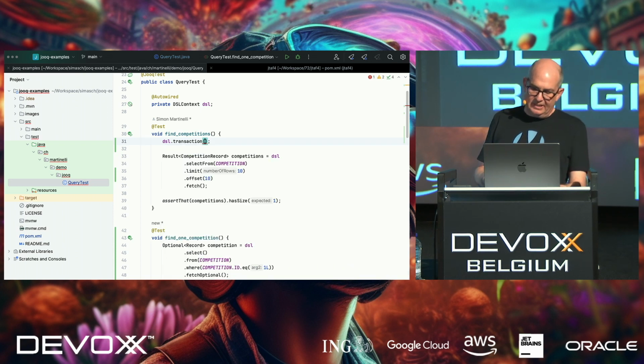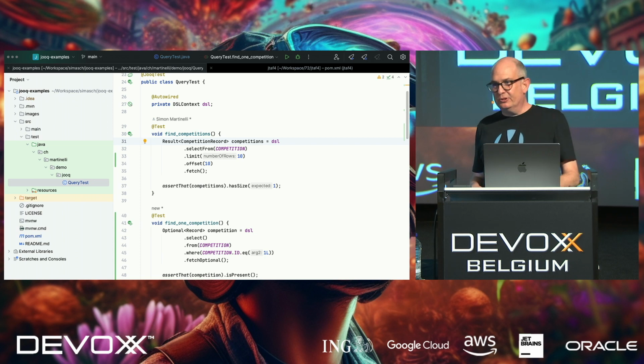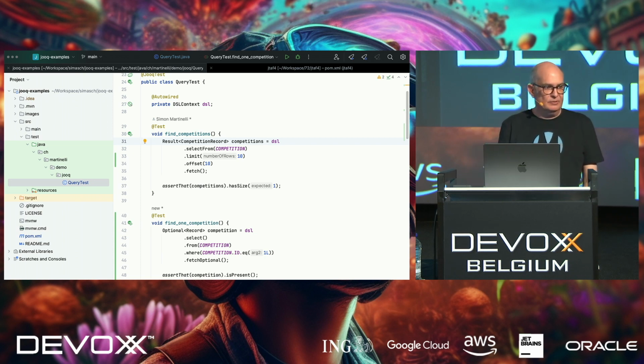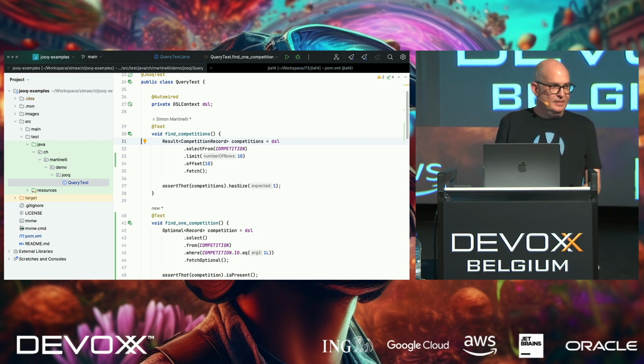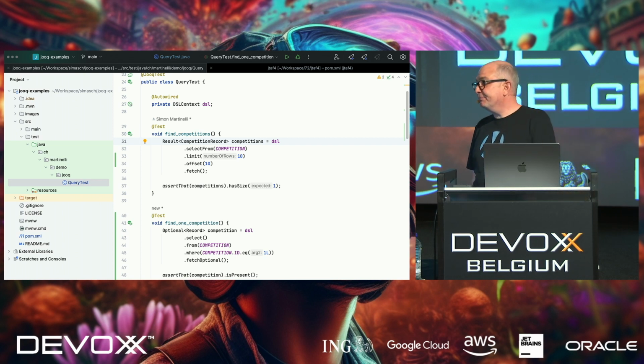There is even something that is not available with Jakarta EE or Spring or Quarkus. jOOQ supports nested transactions. So it uses savepoints and all the things that the database supports. That's not available if you use standard JTA transactions. Yeah. Any other questions? Yes?